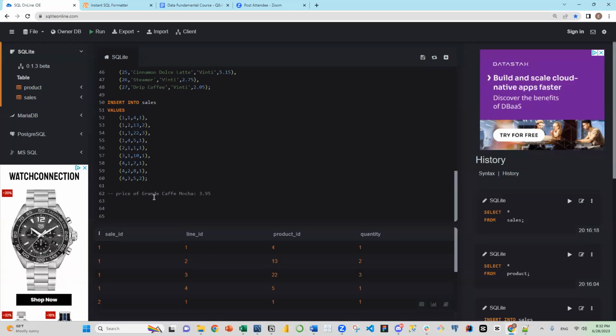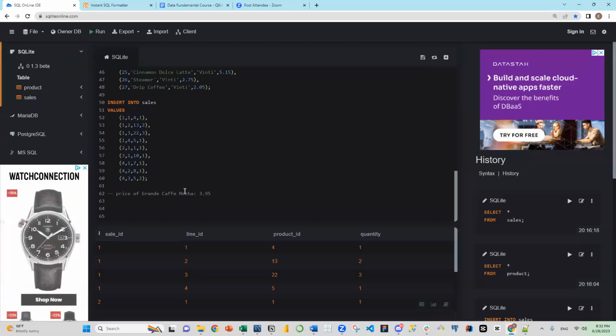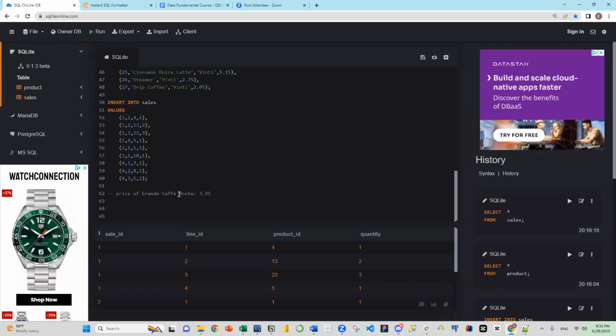In fact, we need to do some filtering because grande is just one value of size, and coffee mocha is just one value of food. So once we put in two conditions, we should be able to determine the measure. So let's start coding. And the skeleton is very simple.